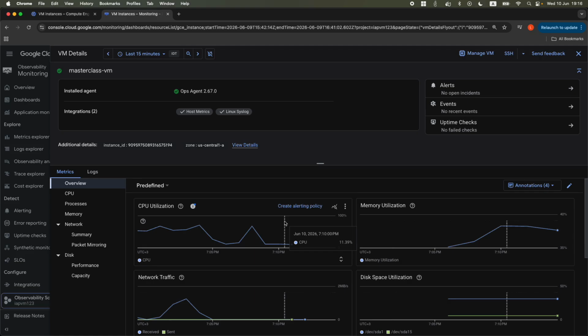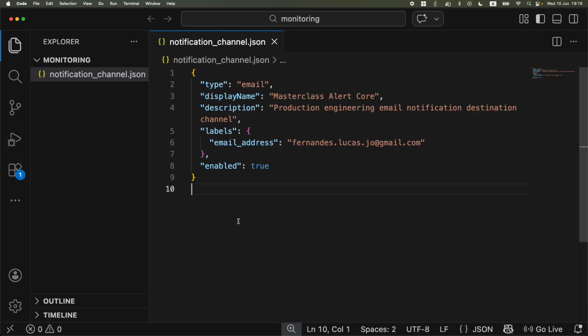I want to create a notification channel. So for example, I'm going to be monitoring my VM, and if my CPU usage goes above 20%, I want to receive an email about it. I'm going to be using this file, notificationchannel.json. It's going to be of type email, and this is going to be the email address where my alerts are going to be sent to.